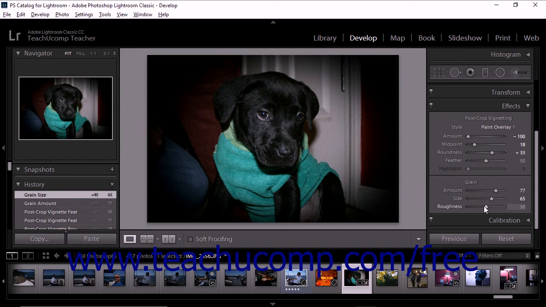The Roughness slider controls the uniformity of the grain display. If you move the slider to the left, the grain appears more uniform. If you move the slider to the right, the grain effect becomes more irregular and uneven.